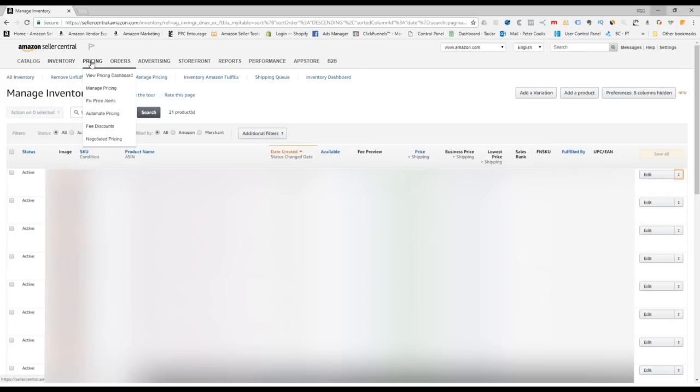Pricing, I don't really visit this tab at all. Orders, you can manage your orders in here. Advertising is certainly the second most visited area for me. Inventory and advertising are going to be where you're going to spend the majority of your time, where you can manage your sponsored ads campaigns here.